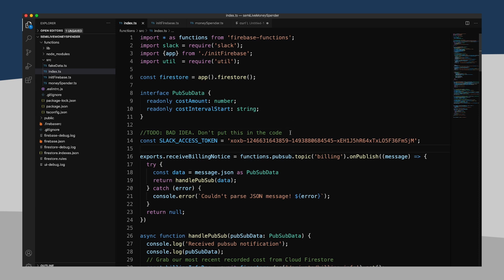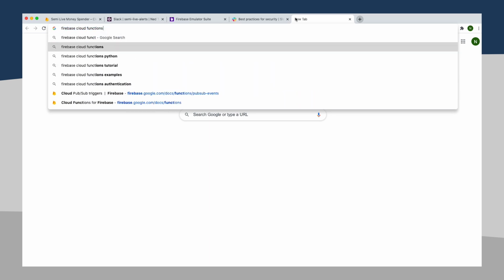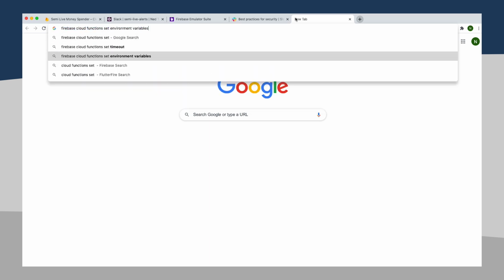So probably a slightly smarter way of doing this is if you were to look in, let's look at our Firebase Cloud Functions, set environment variables.